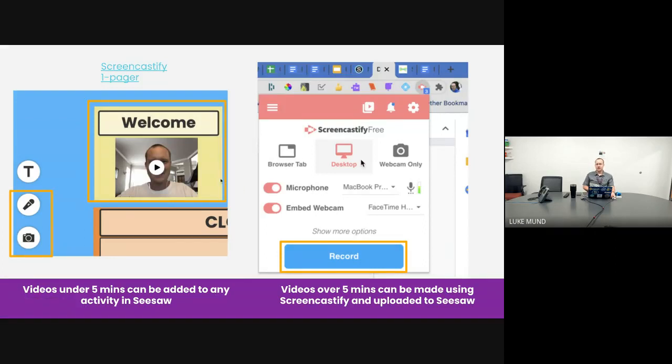We also have Screencastify Premium. Oh, I should have updated here. It should say Premium because we do. Screencastify Premium allows you screen recording for greater than 5 minutes. So built into Seesaw already is, like in our lesson template from before, a 5-minute video, up to 5-minute video that you can record for your students.